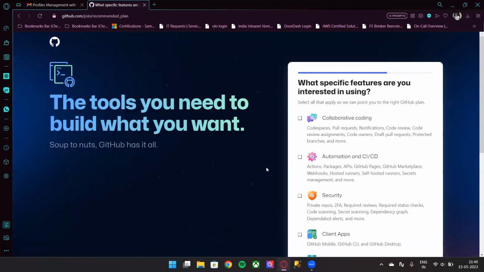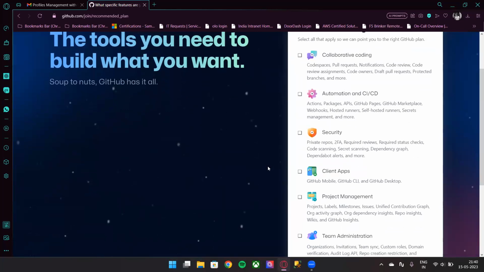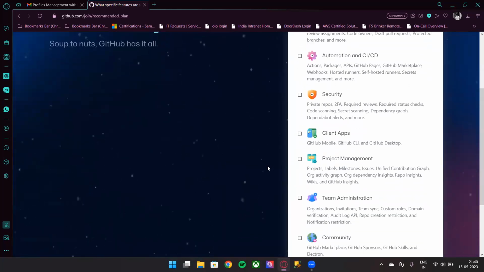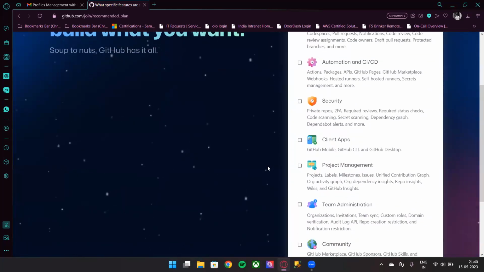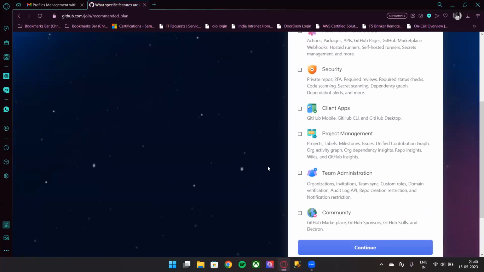After clicking on continue, you're going to see these options. What specific features are you interested in using? Meaning what different features you want to use in GitHub. These are the options given: collaborative coding, automation and CI/CD tools, security, client apps, project management, and audit pack. You can see team administration, community, and several other things. For this, just scroll down a little bit more.